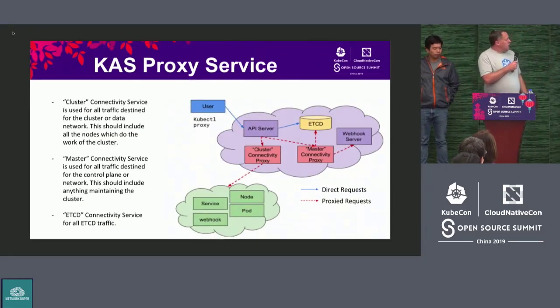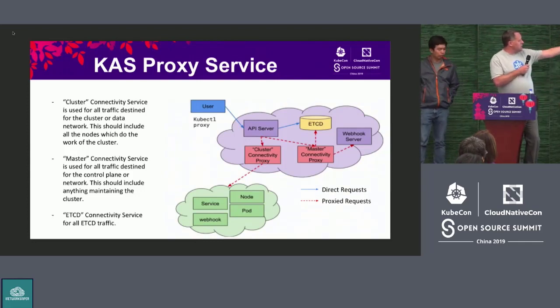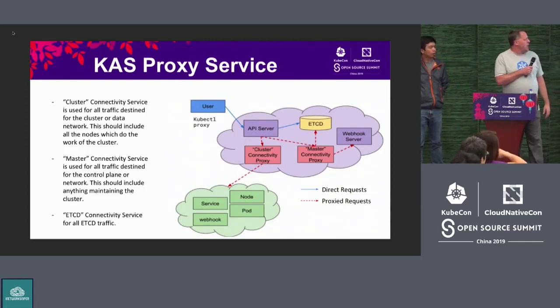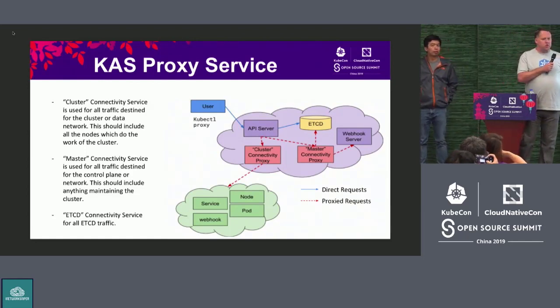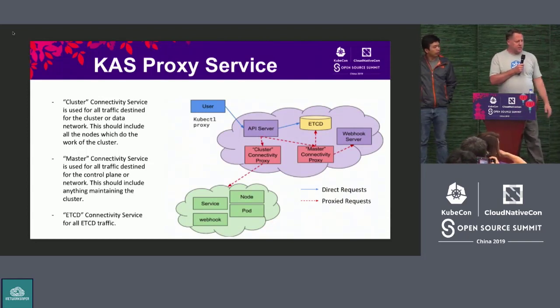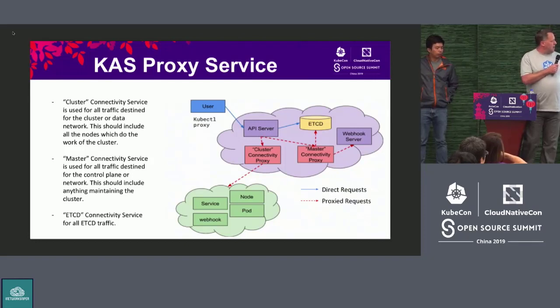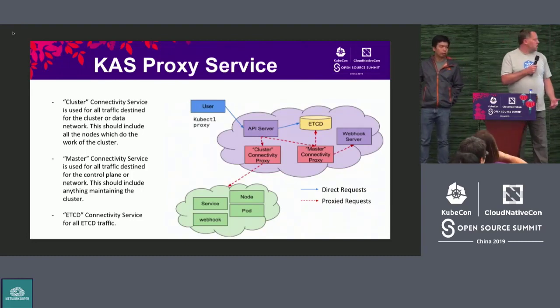So, what does that look like? So I've got etcd, I've got the master, I've got the cluster, and I've got traffic. So we see the API server request like kubectl proxy comes into the API server, and the API server has the option of routing that traffic. And I can either just route it the old way like we see between the API server and etcd, where it's just a direct connect to the etcd, or I can choose to route it through a dedicated connectivity proxy. And here we have an example of having one for the master and one for the cluster, and those connectivity proxies know how to get the traffic where it belongs.